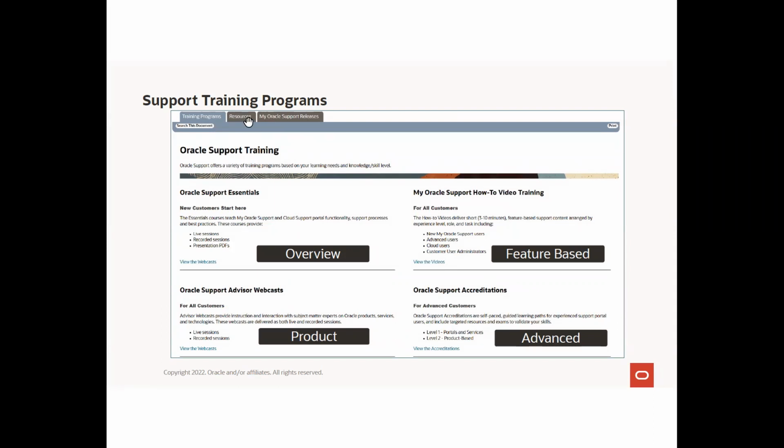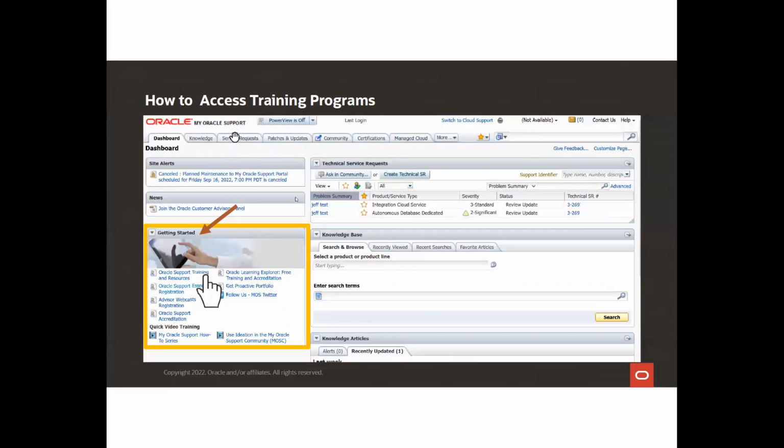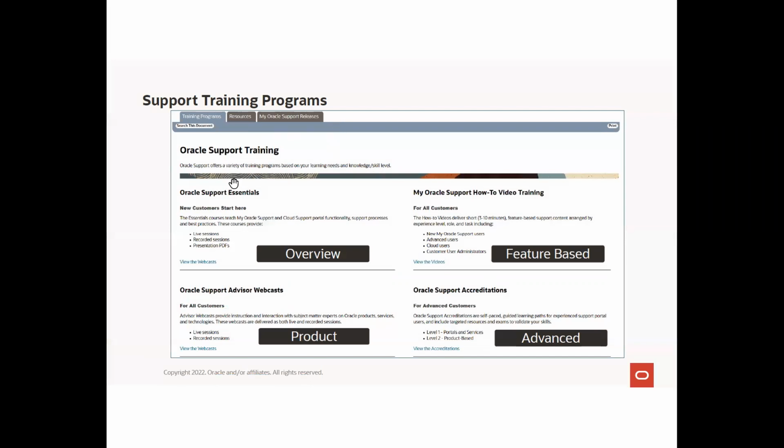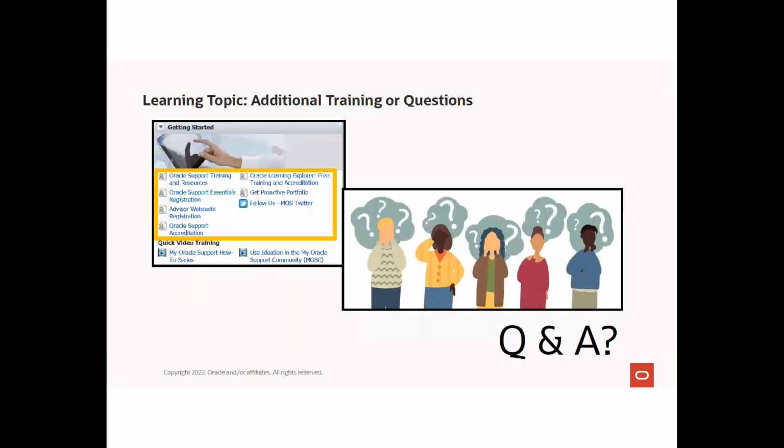When you go to that Getting Started and click on it, it will land you on this page, and you see the Oracle Support Essentials trainings, Oracle Support How-To Video trainings, Oracle Support Advisor Webcasts, Oracle Support Accreditations, and all that. So you can drill down to get more in-depth knowledge on using Oracle Support and everything around Oracle Support. So that's that for this session.